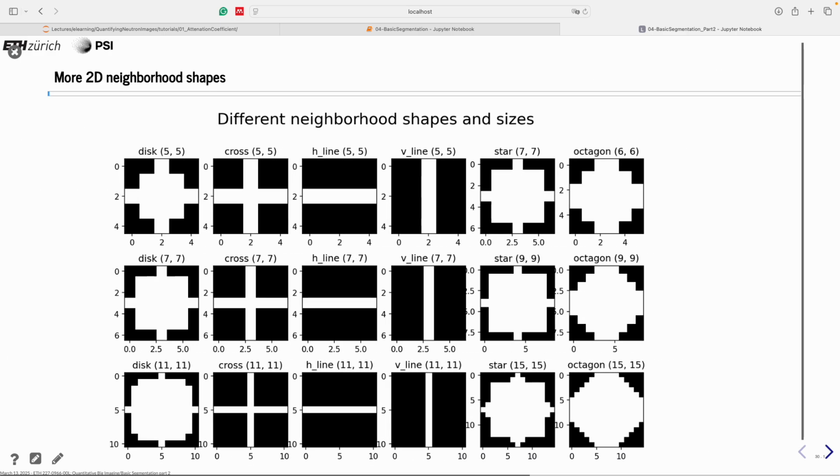Then you can be more creative. If you have the larger neighborhood, you can have disks, crosses, H-line, V-line, star, octagon. So when you make the neighborhood larger, you can be more creative in the shape. And which shape you take also depends on what you want to achieve.